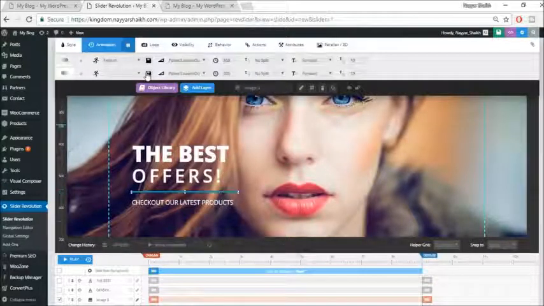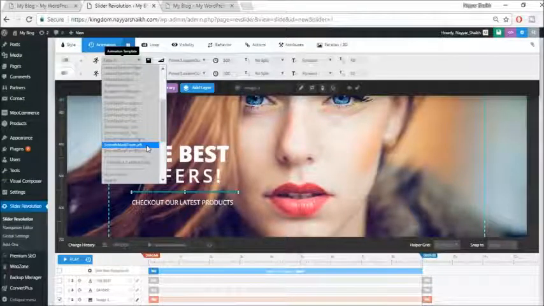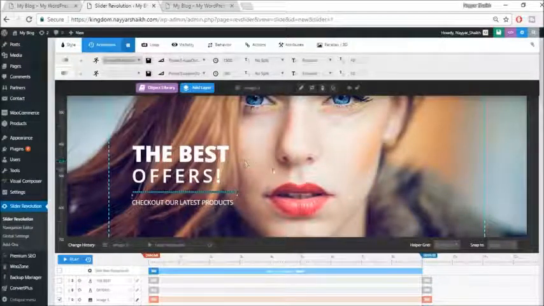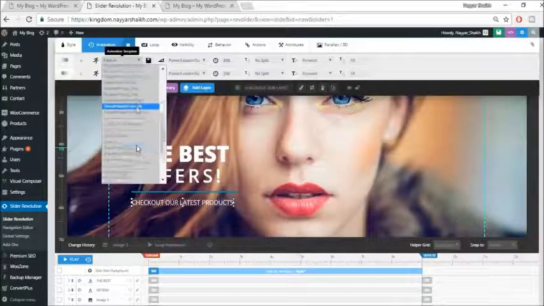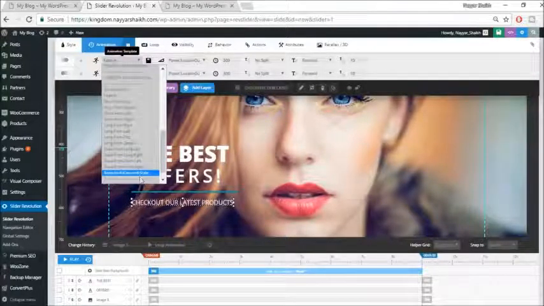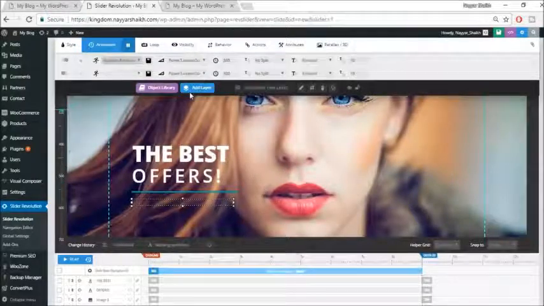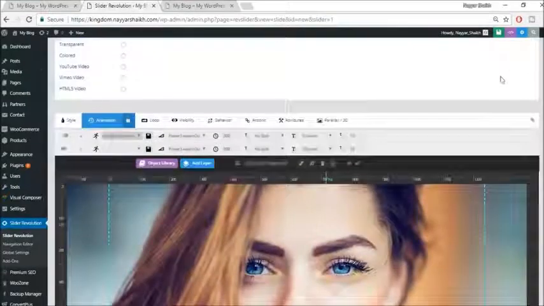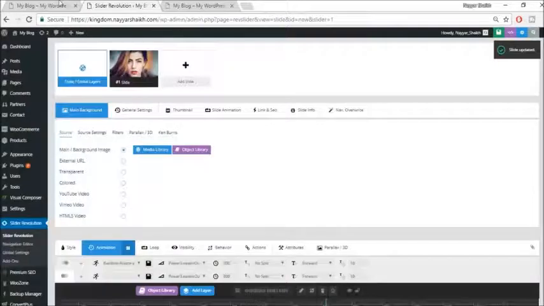Now select this line. I want this line to come from left hand side. So let's select something like smooth mask from left. Let's see how it looks. This looks fine. Now select this last line. Go to animations, and you can select anything obviously. Let's select this one, randoms, rotate and sail. It looks fine. You can have any animation you want. After you're done, just click on save settings over here, save slide. So basically you have created the first slide.